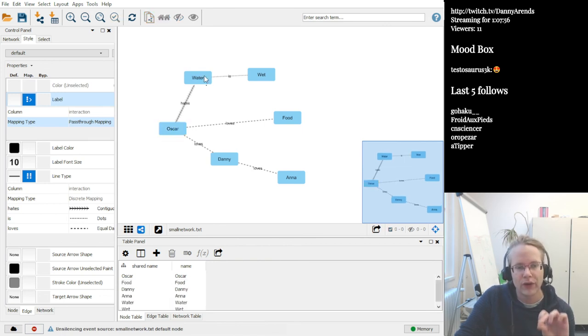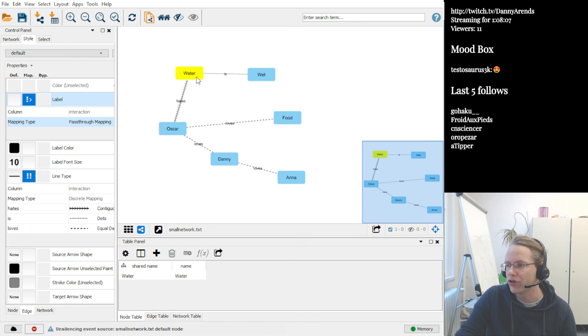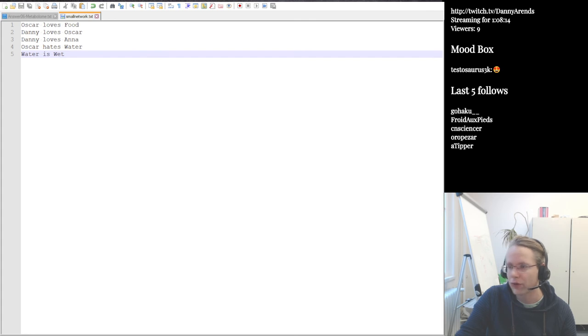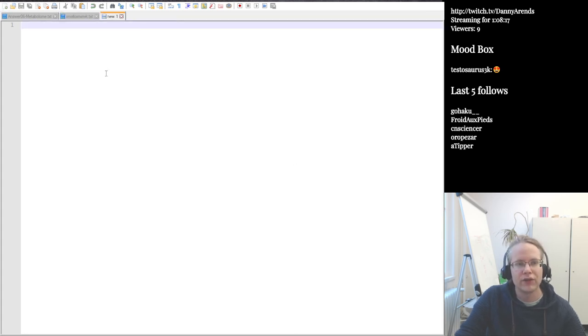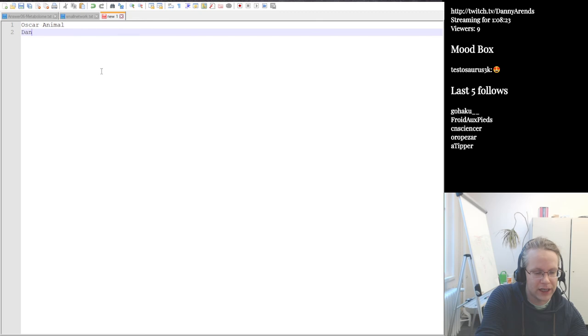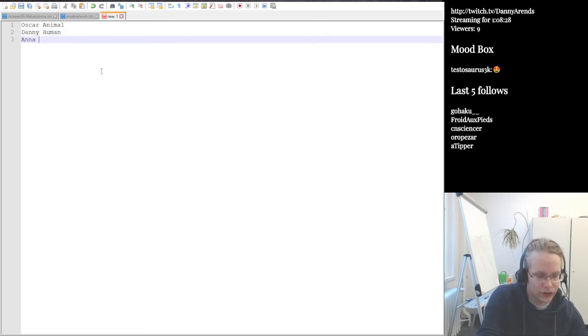Of course, we can also add different attributes. That's the step that I did wrong at the beginning. So now, for example, we can add attributes to each of the nodes. Here we have a node which is water. Here we have a node which is called Oscar. So if we go back to Notepad++, let me just hide these networks for a minute, and we make a new file. And now we say Oscar is an animal. Danny is a human. Anna is also a human.